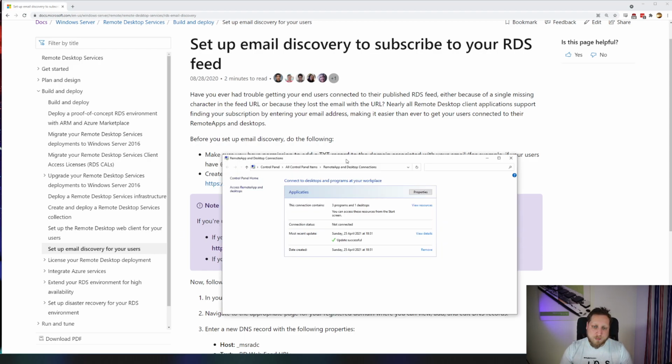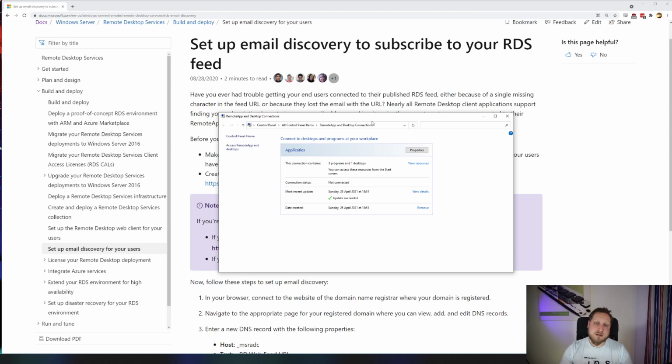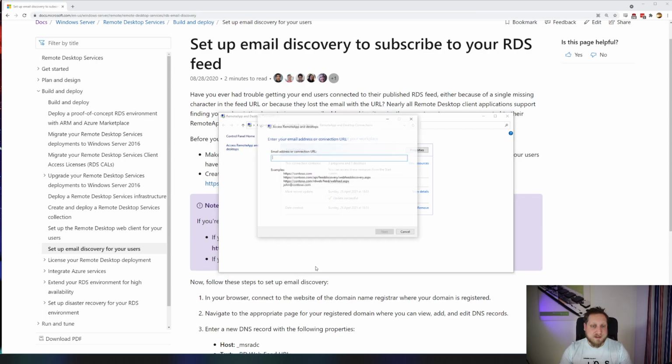When we open the RemoteApp and Desktop Connections in the Windows Control Panel, we'll immediately be greeted with this. If you never set anything up, then you'll be able to click on this button, Access RemoteApp and Desktops. There you simply enter the email address. After you enter the email address, the user will be asked to log on in case they're outside of the domain. If they're inside of the correct Azure AD or Active Directory domain, you'll be able to use those credentials immediately and the user will be logged in.